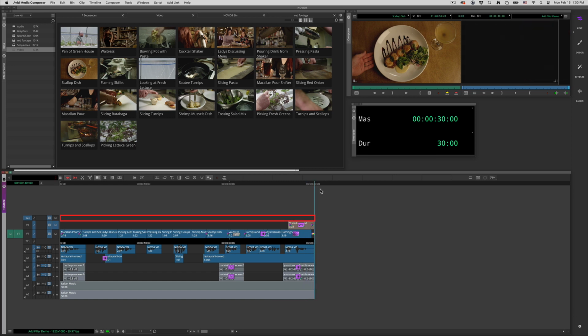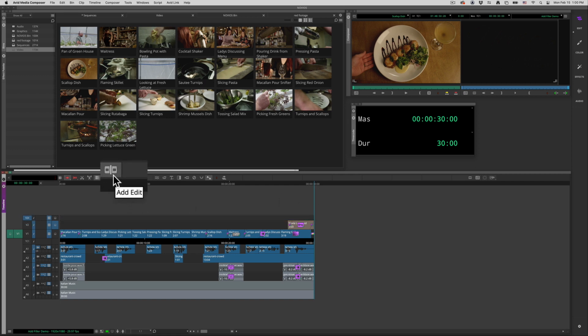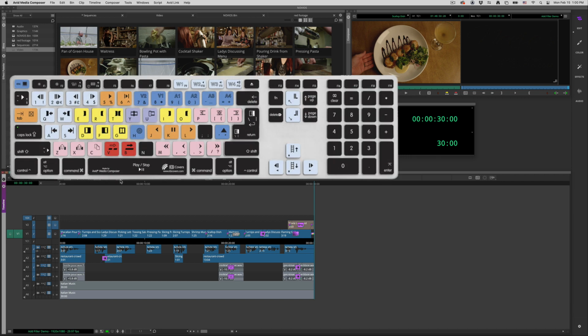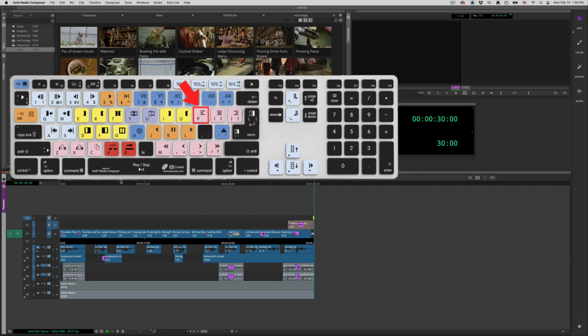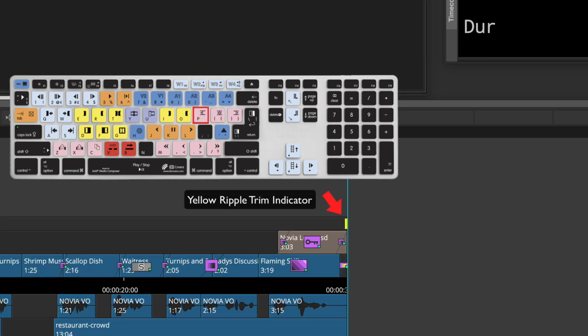Within the new empty track, make sure the track is active. Press the Add Edit function. Don't worry, nothing will appear to happen. Next, press the P key on your keyboard. This will enter into ripple trim mode on the left side of an invisible edit point.